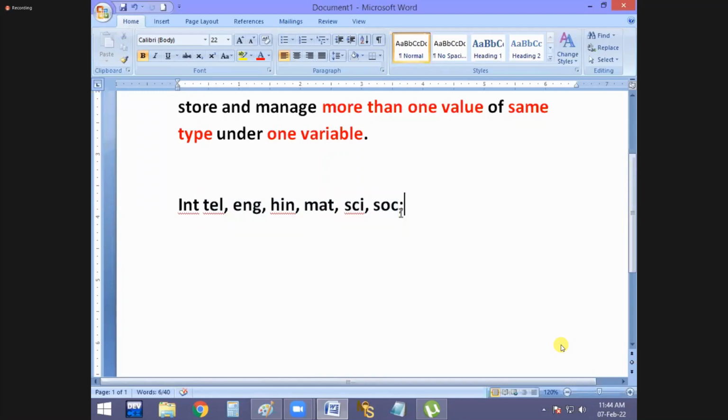Now instead of this, can I write like this? subject[6]. That's all. Now how many variables are there? Only one. But it is able to store how many subjects? Six. That's all. Easy or not? Now it is very, very easy.